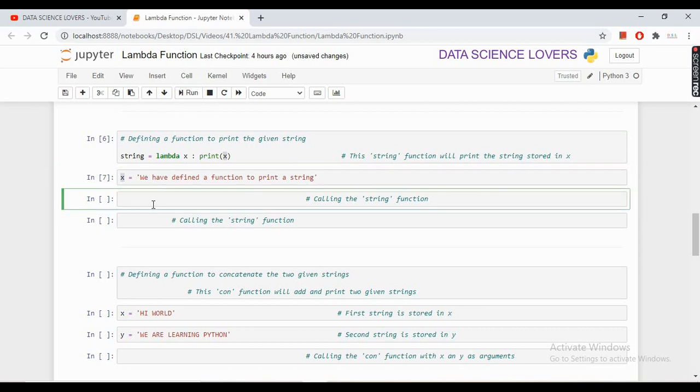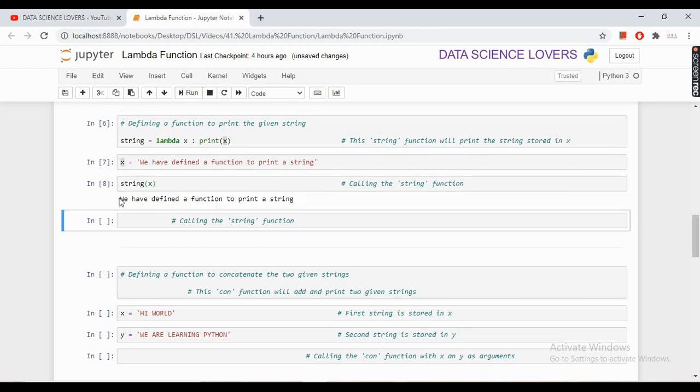So if I call a string function, I have to write my function name and in the parenthesis I have to pass the argument. My argument here is x. If I run this, then it will print this given string.